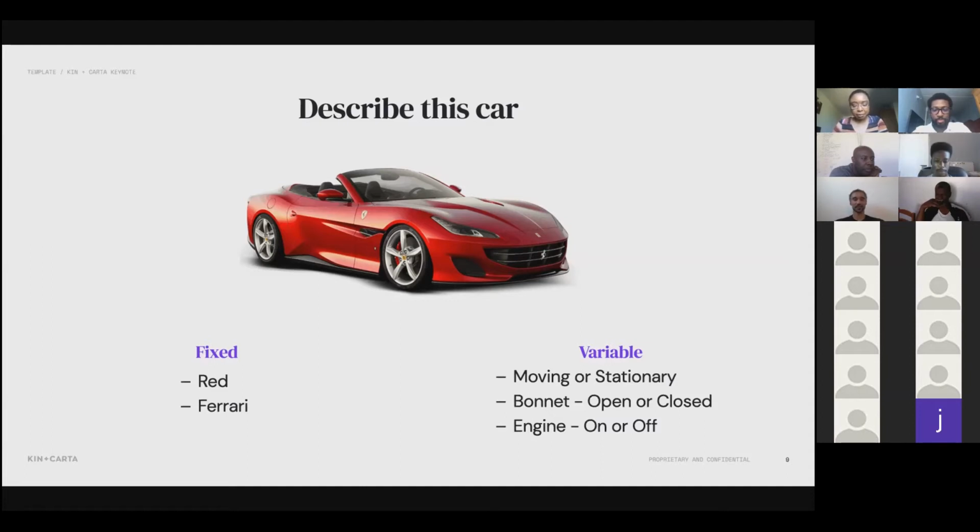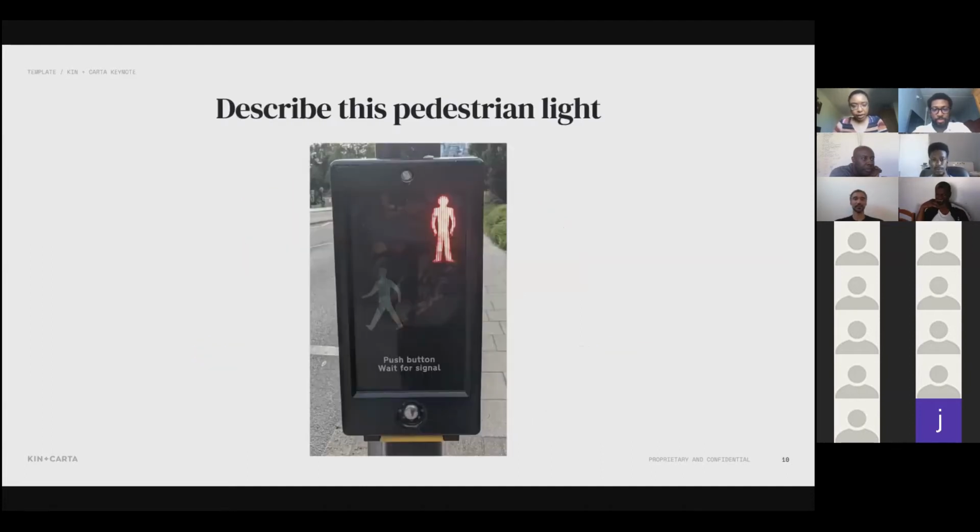And then finally we've got this pedestrian light. The color, the green or red man. Yes, absolutely. Position, yes. So these are all very good suggestions.